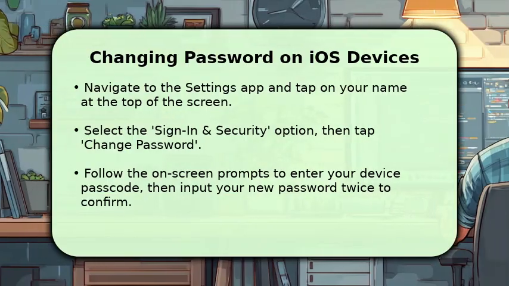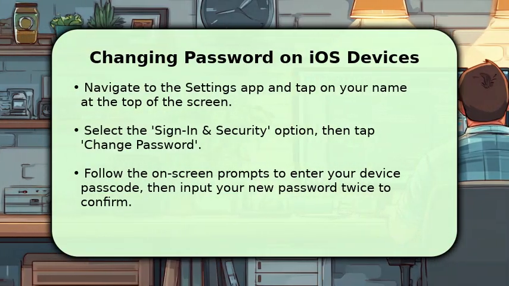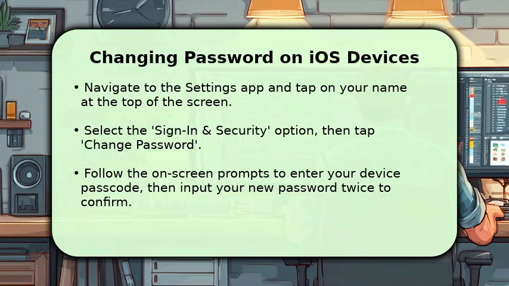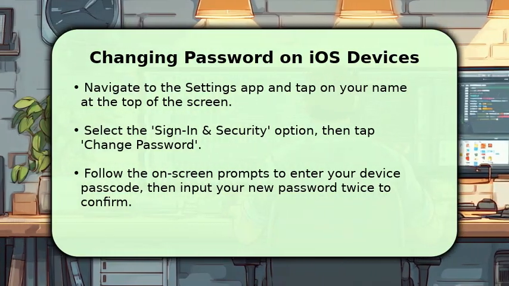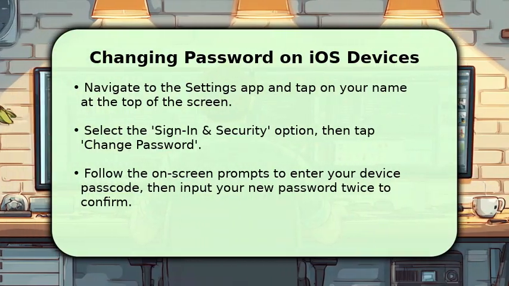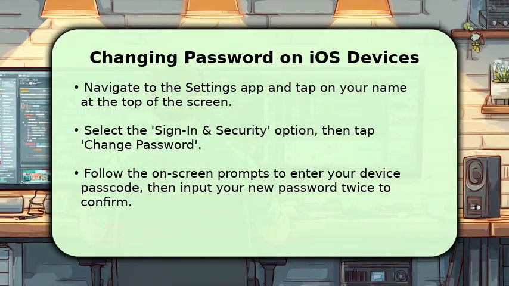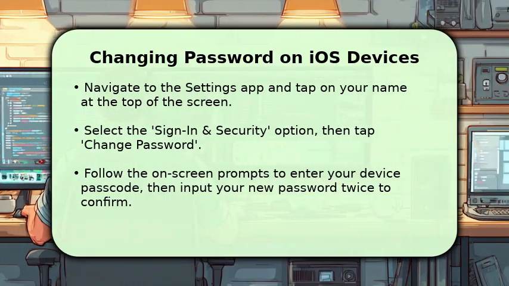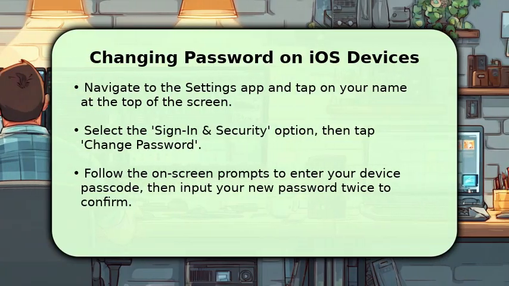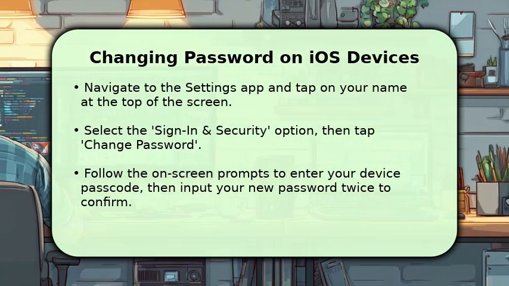Changing your iCloud password on an iPhone or iPad is straightforward. First, open your Settings app and tap on your name at the very top. From there, select Sign In and Security, and you'll see the Change Password option. You'll be prompted to enter your device passcode, which verifies your identity. Then, simply type in your new, strong password twice to confirm. It's a quick process that takes less than 1 minute to complete.